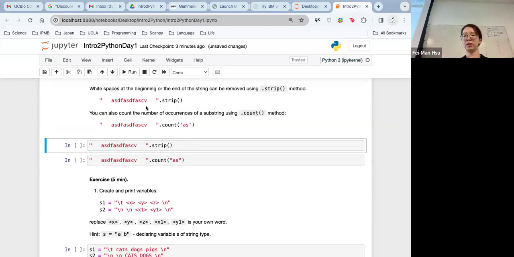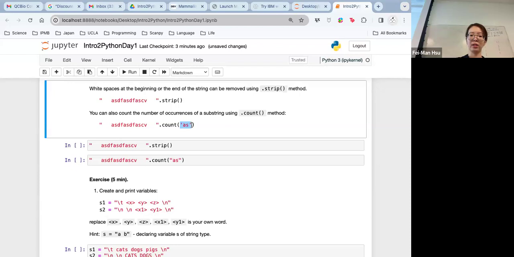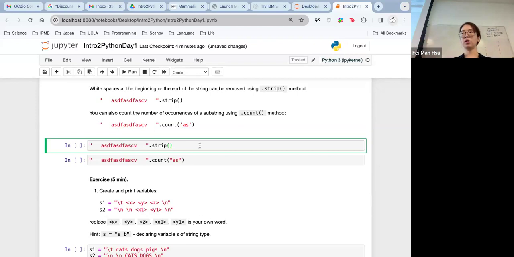Another method that is quite useful is called count. What this count method does is count the number of occurrences of a substring inside the main string. For example, if we are counting the substring s, it will tell you there's 1, 2, 3. Basically it returns an integer telling you how many times s shows up in the string you input. Let's see what the output tells us.